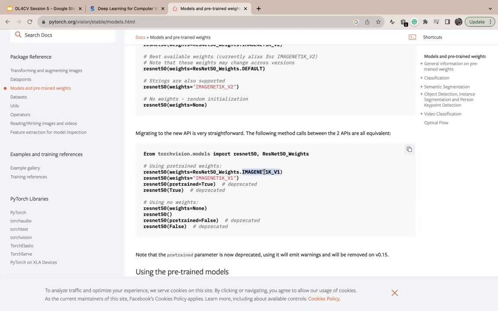Since it is trained on all these basic things that we see every day, it is believed to have captured all the patterns, curves, and edges that we can encounter in our daily life. So it's a better way to use this model as our base model.